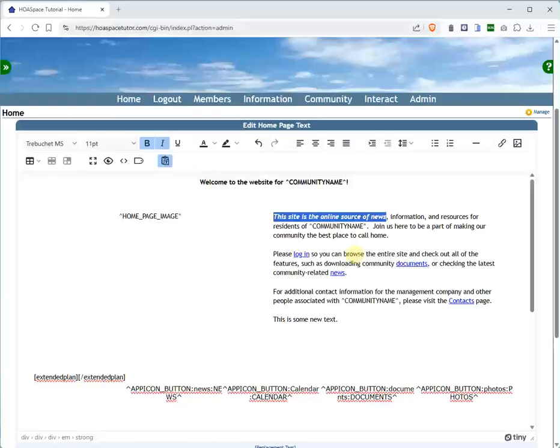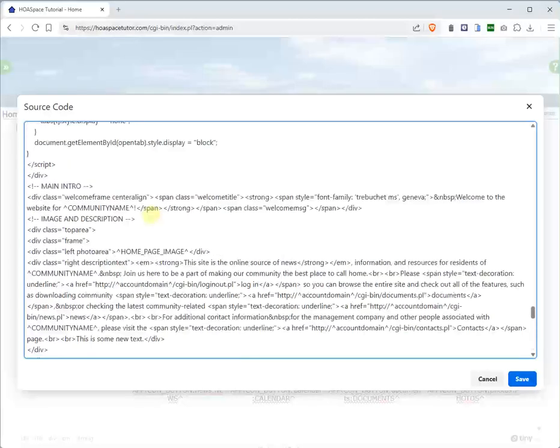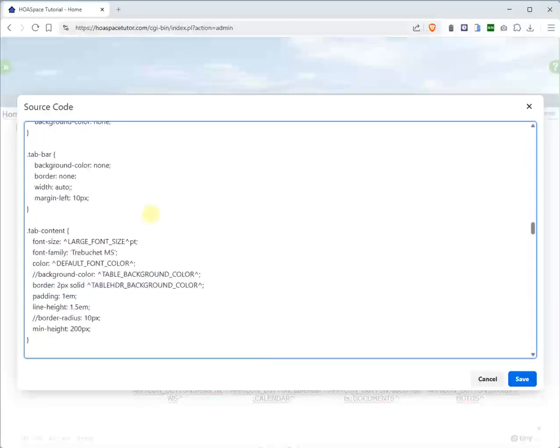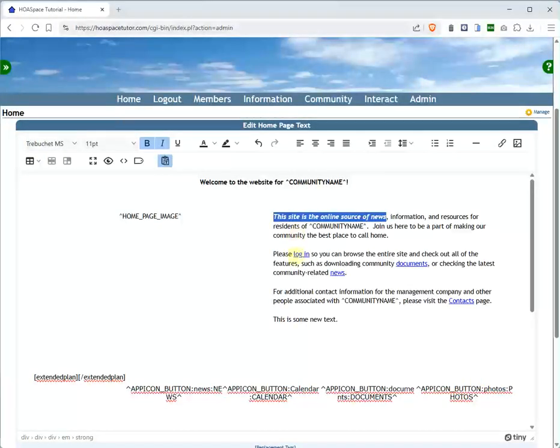So my recommendation is, if you are a web designer, you can actually get into the source code of the page by clicking that button. You can see the actual source code behind this. And if you are into writing HTML code and changing CSS styles, you can make any changes you want in here. If you just want to change some text, maybe add an image, then try to stay within the constraints of the template. And what I mean by that is keep the text in this general area.